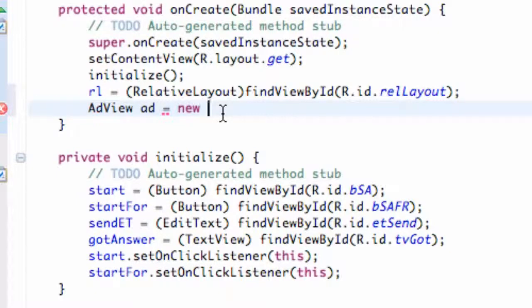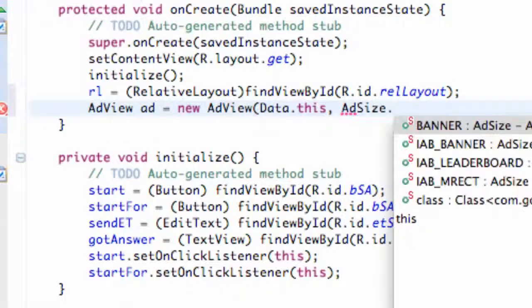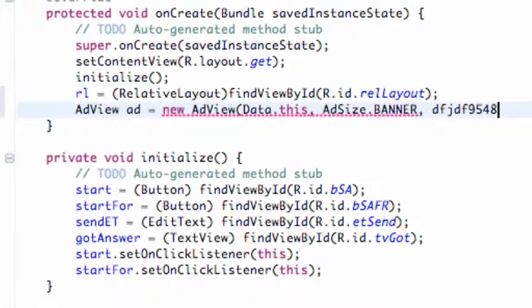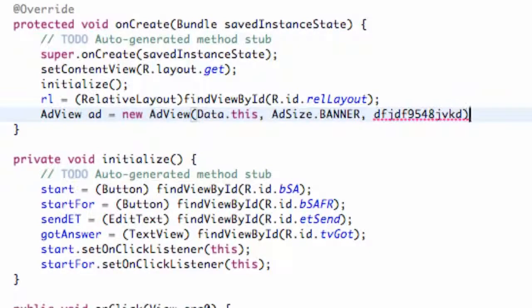And I'm just going to say new AdView. And then within the parameters, we refer to the context of the class, so we're just going to say Data.this. And then for our second parameter, we're going to set up the ad size, so we're going to say AdSize.BANNER. You guys have a few different choices you can mess around with, to see the different sizes that you can work with. We're just going to say banner, and then we have to enter our ad ID, which I'm just making up here, and that creates the ad for us. You probably have to put that in quotations as well.